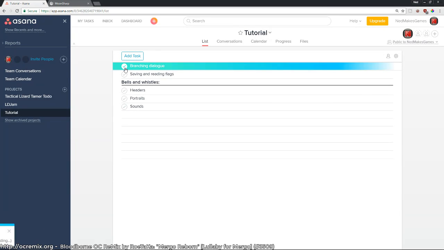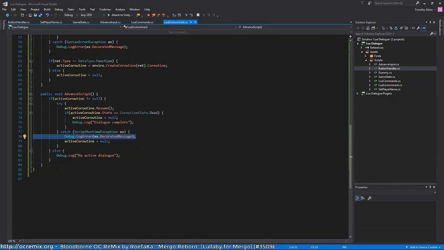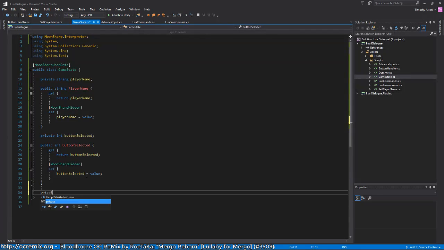Okay, so the last thing we have to do is saving and reading flags. Alright, which will just be another thing in the game state. Because we'll have a dictionary string. So what would be the value? This can be used for a more complicated branching dialog, where earlier if you set a flag, then you can try to read that back and I guess react appropriately.